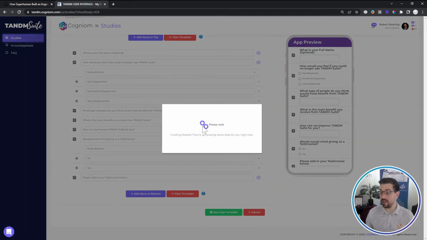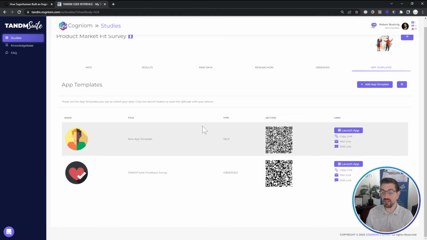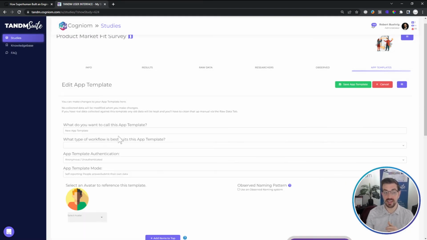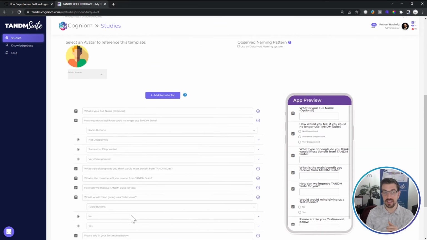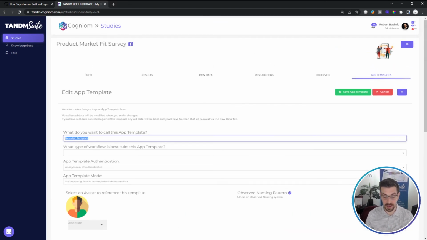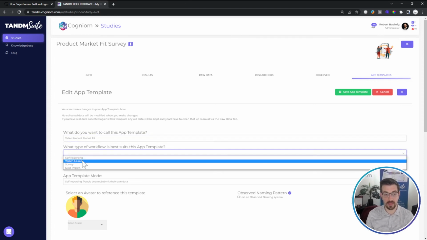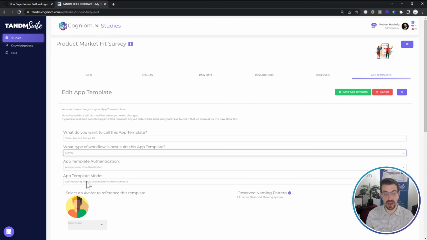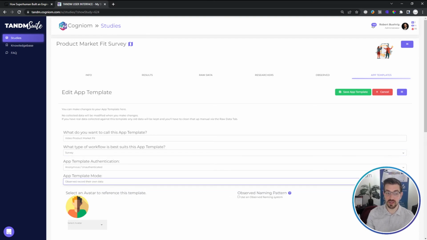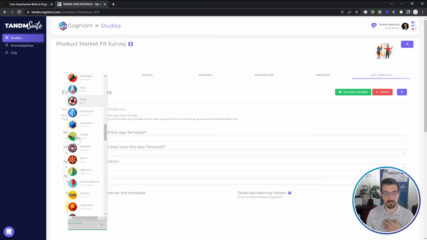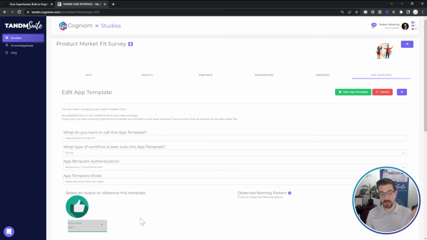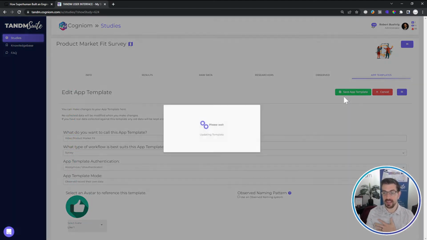This is going to create what we call robots. So now that we've got an app template, I can come in here, I can see here's everything that it looks like. I'm going to call this video market fit. And then I'm going to say this is a survey type, and I want this to be an observed thing. People record their own data, and I'll select an avatar out of here, do something like with a star or a like button or something. So, okay, how much do people love us? That's all ready to go.